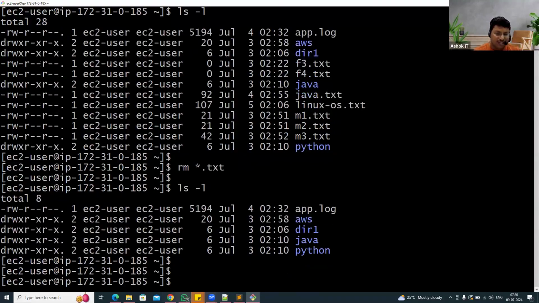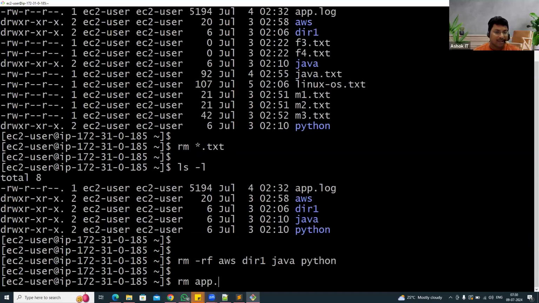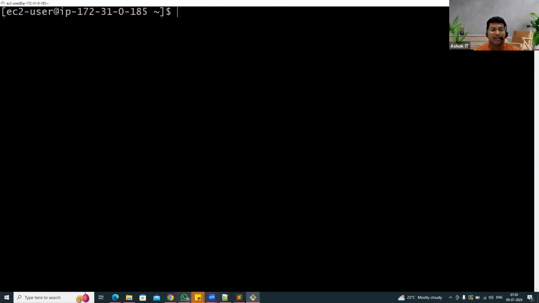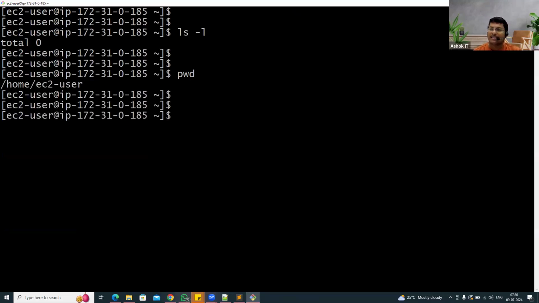Now I want to delete all the directories also which are available. rm -rf, the directory aws is available, directory 1 is available, java is available, python is available. I have deleted them. rm app.log, I have deleted that also. Now currently my home directory is empty. So if you see pwd, my present working directory is ec2-user.